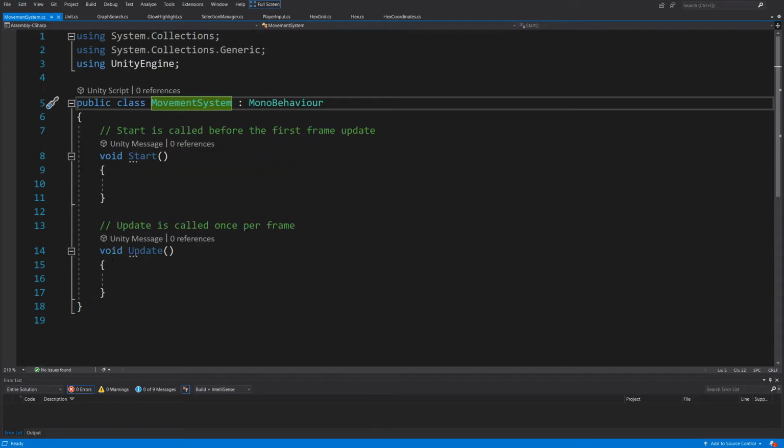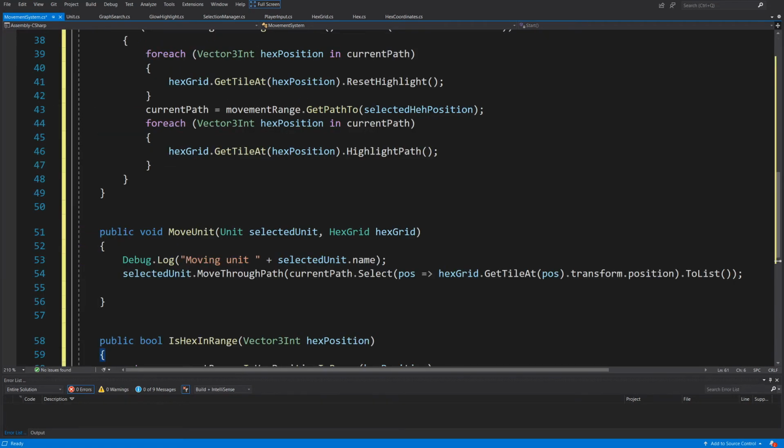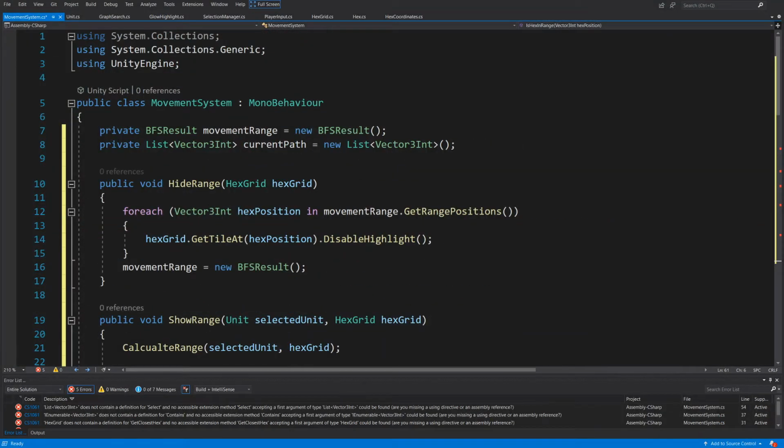So we are going to select our movement system, and again I will paste the code and explain it. At the top we are going to save the result of a breadth first search: private BFSResult movementRange equals new BFSResult. This will be the empty result, so that we do not have to worry if we pass it somewhere. It will simply contain an empty dictionary and it will work. Next we are going to have a private List of Vector3Int currentPath equals new List of Vector3Int, and this will be the path that we are going to pass to our unit, as well as the hexes that we are going to highlight and reset the highlight.